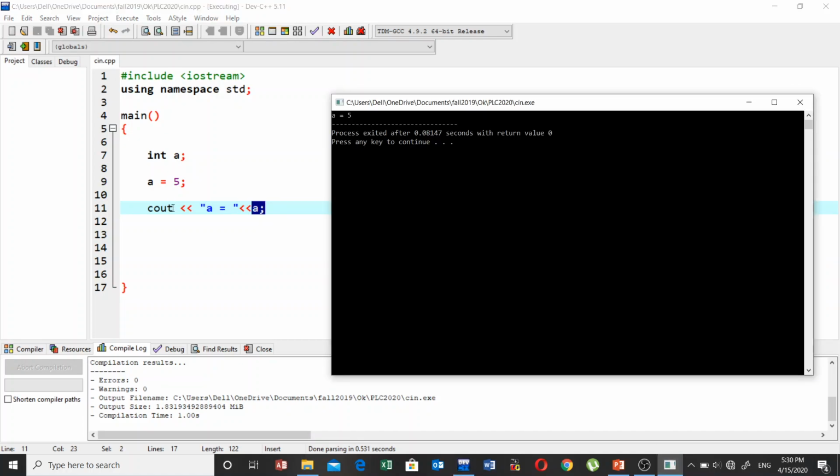Now here we have used one of the objects of this IOStream file, because the cout object is defined here in the IOStream. That's why we have to include the IOStream header file in our program.